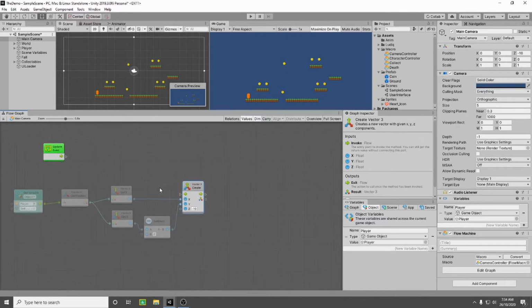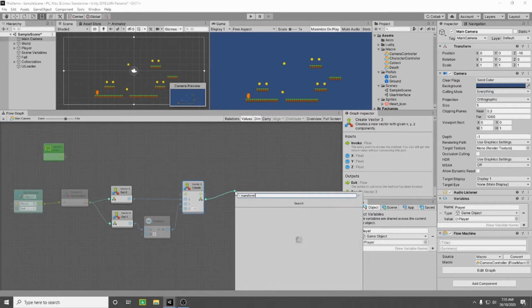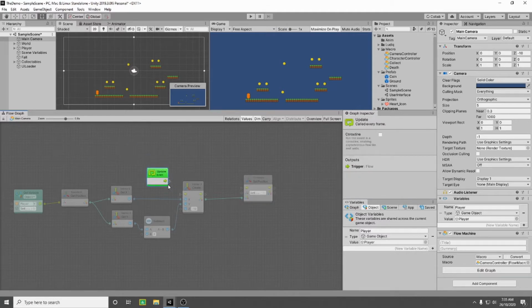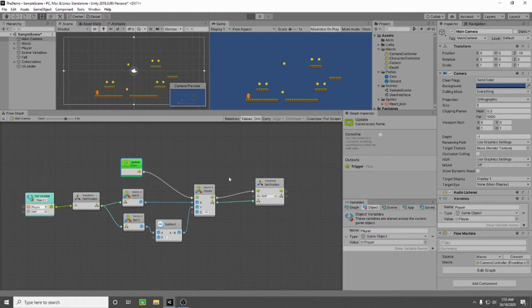Now that I've done that, what do I want to do with this information? Well, I want to set this information to the game object, so the camera's position. So I'm going to go transform, and I want to set position. And this is going to be a self because this will be attached to our camera. So we'll plug our update into our vector 3 and plug our vector 3 into our transform. So now if we press play, our camera should snap to this position, and it should follow our player game object.